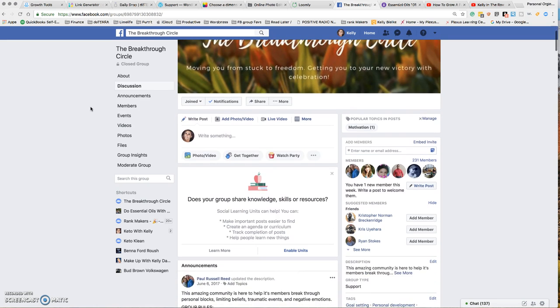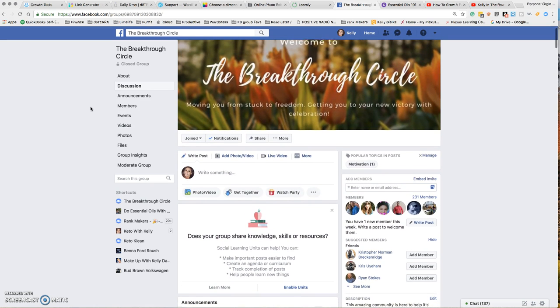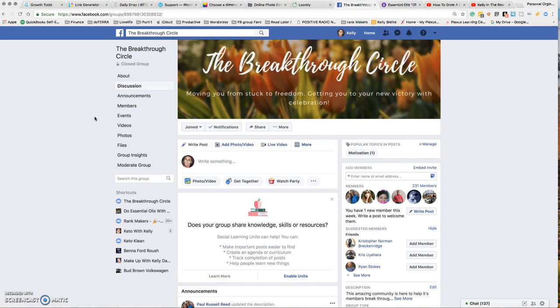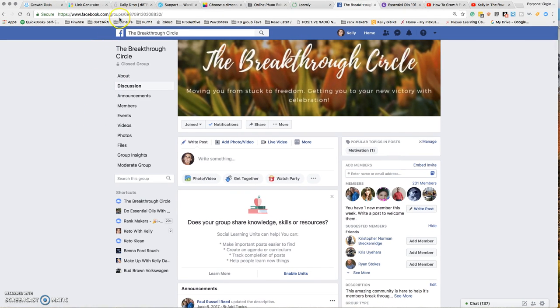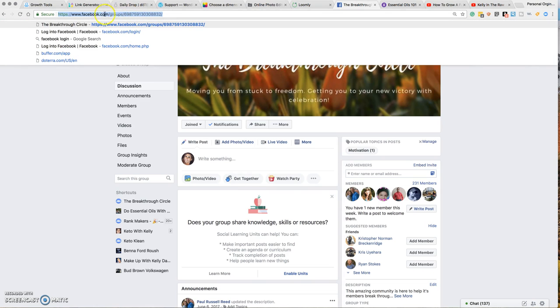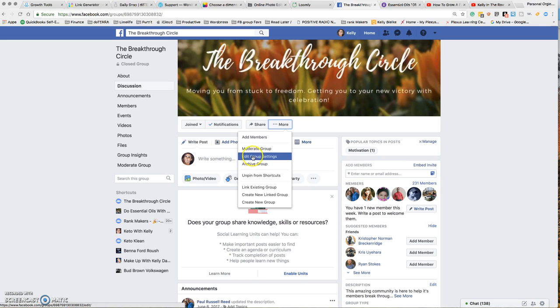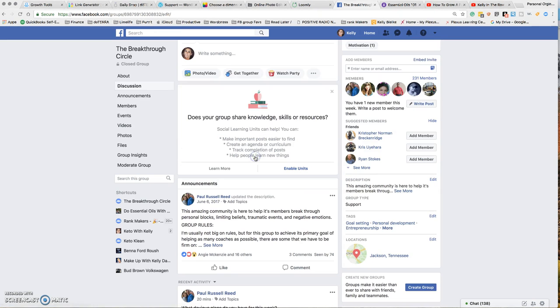So first thing is first, once you have a group, you are able to create an identifying URL for your group. Standard for Facebook is it does facebook.com/groups and then this long number right here, which makes it difficult for you to be able to tell people about your group. So what you need to do is come over to the More button and go to Edit Group Settings.